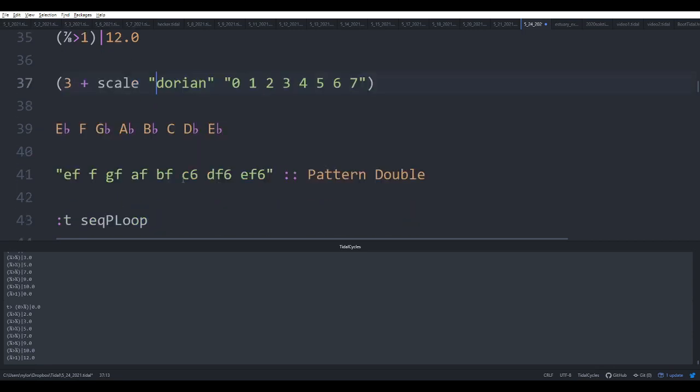And I actually looked it up to double check my math. I looked on a website for people learning music theory: what's Dorian mode in E flat? And it was this: E flat, F, G flat, A flat, B flat, C, D flat, E flat. It's a lot of flats.